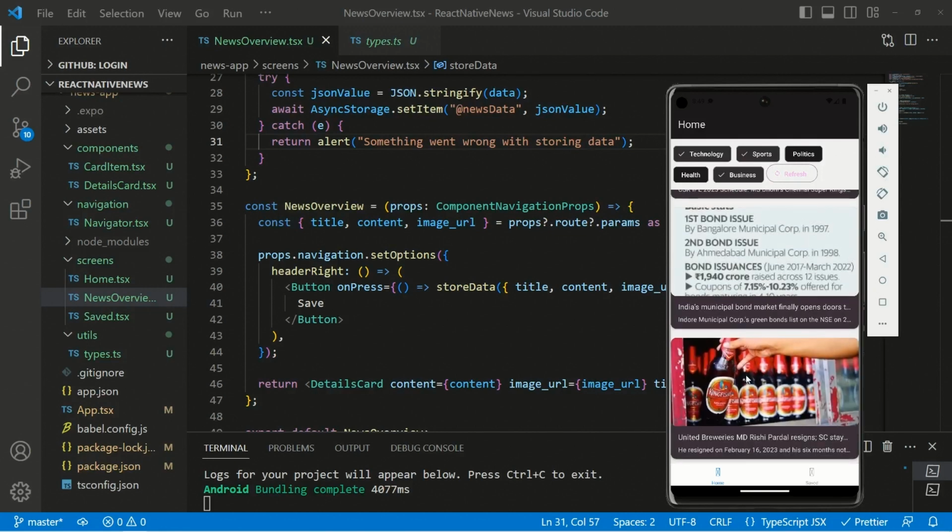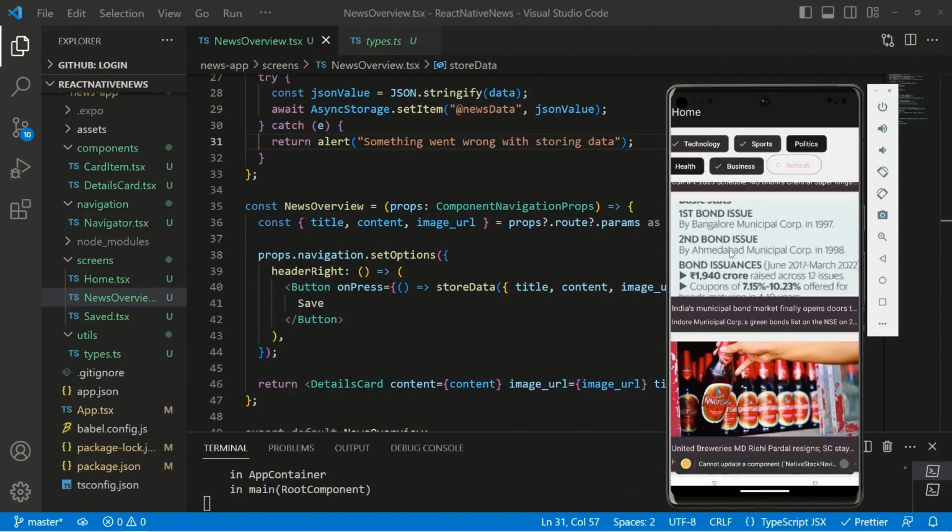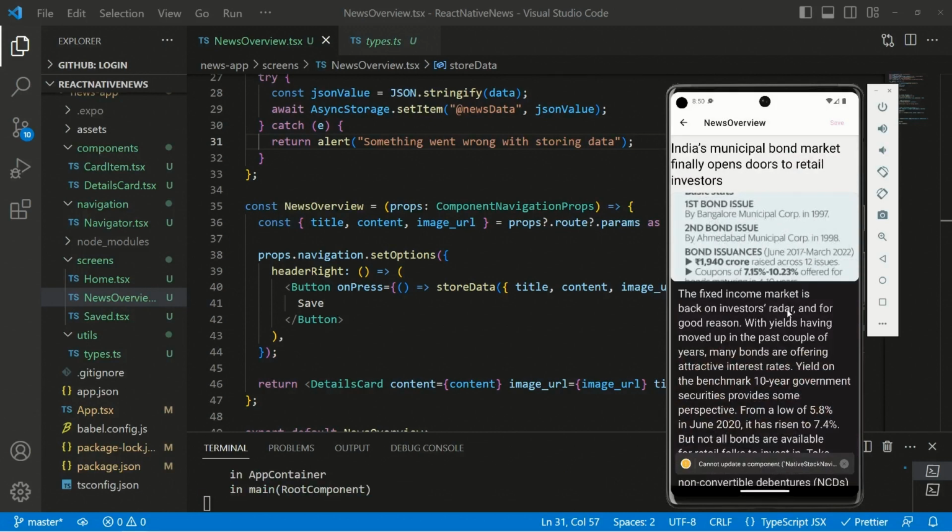So now you can see we have all of the data with that. So now we have the images, and now we can just open this news. So you can see now the news is open. You can see it says cannot update the components. These are just the silly warnings, so we need to get rid of that.